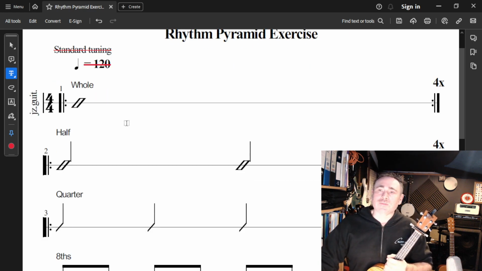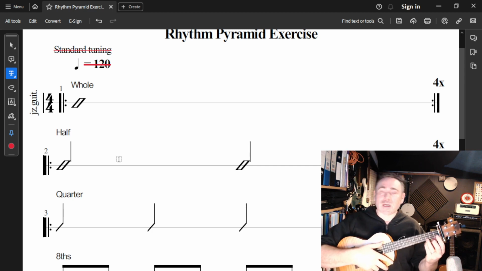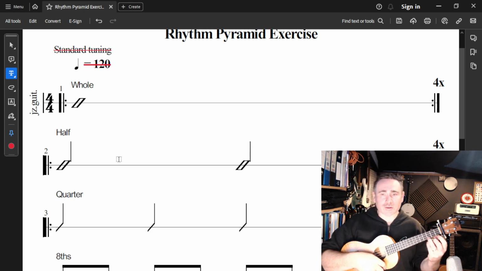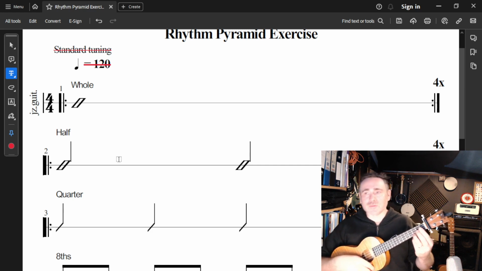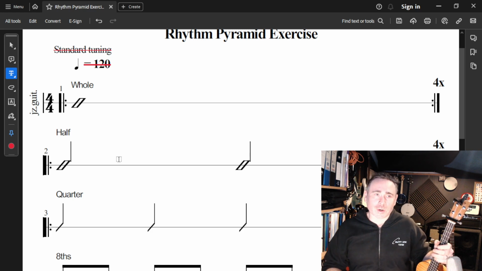The next one is a half note strum. You're strumming for 2 beats, and every 2 beats, and we still count our 4. 1, 2, 3, 4. 1, 2, 3, 4. So you're strumming on the 1 and the 3rd beat of every bar.